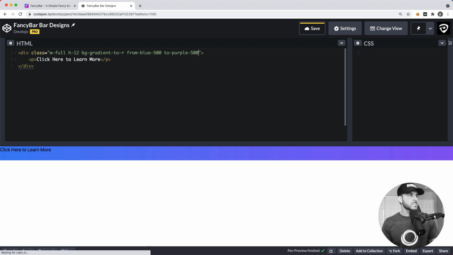So we want to set this container to be flex. We want items center. Actually, scratch that. We want this to be inside of a max width of 6XL. We want that to be flex, items center, justify center, and text white.